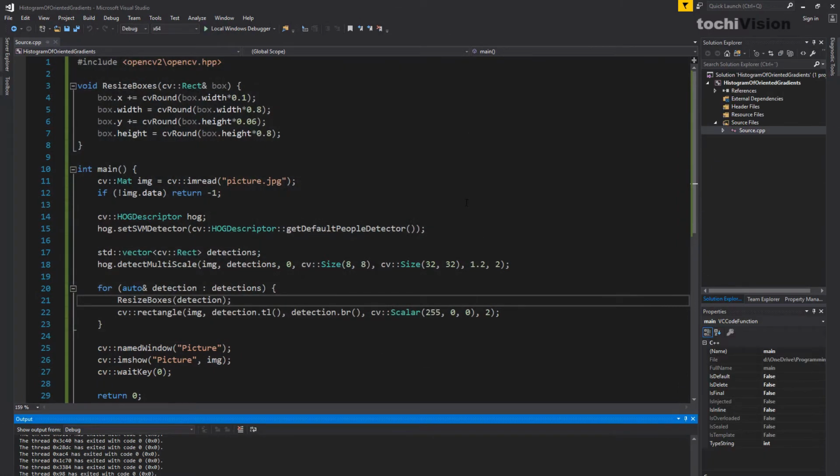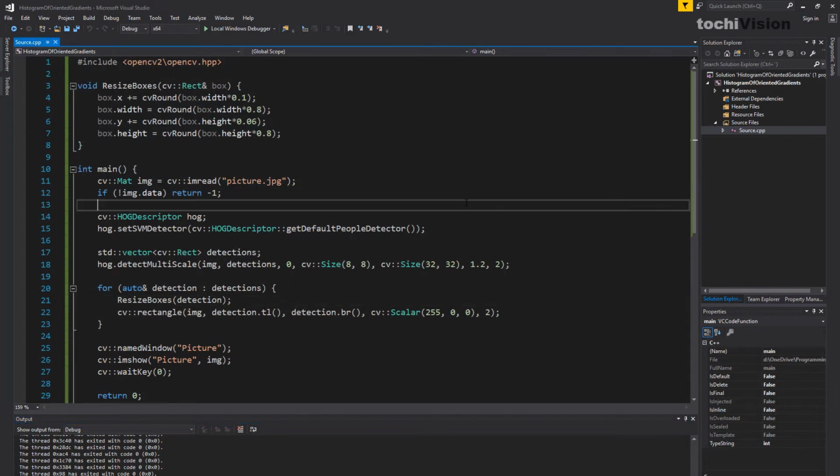Okay, that's it for this video. In the next video, we will combine this detection with the multi-object tracker of the previous video. This way we don't have to manually choose the objects that we want to track. So we will use the histogram of oriented gradients to find the interesting people to detect, and then we will use the multi-object tracker to actually track them.